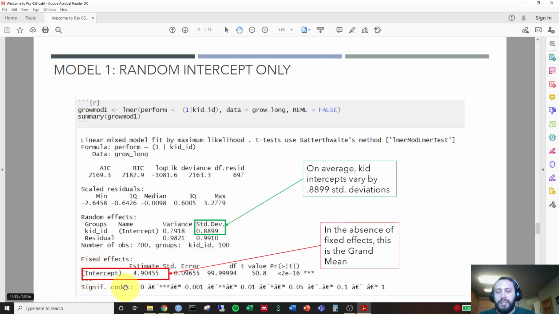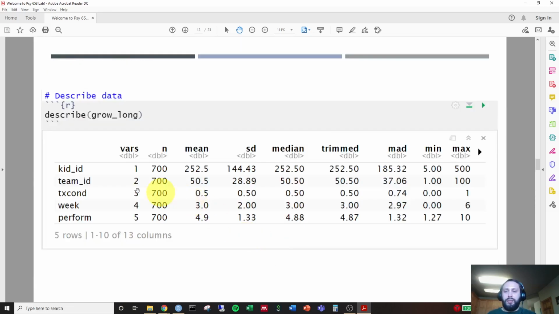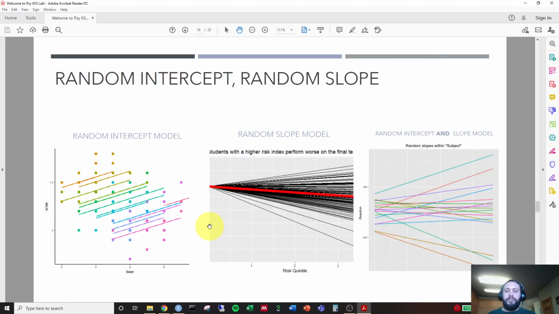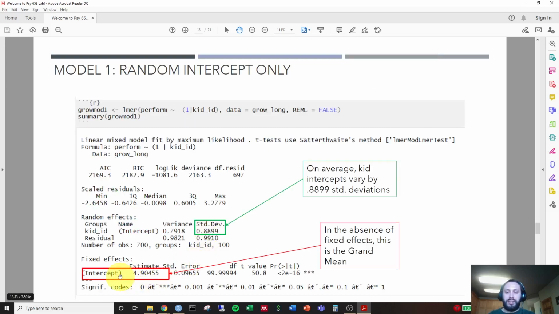Additionally, we have the fixed effects part of our model too, and we get an intercept as well. The intercept, in the absence of any other fixed effects, is just the grand mean. So we got a grand mean of 4.9, and if you recall, 4.90 was our performance grand mean. In the absence of fixed effects, our fixed intercept is just the grand mean.